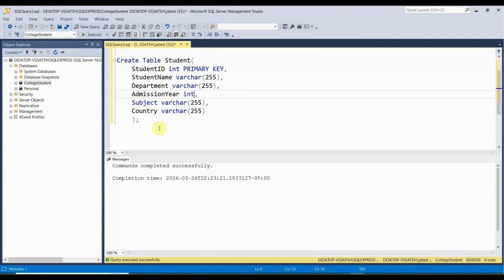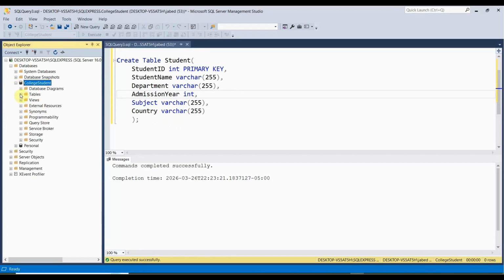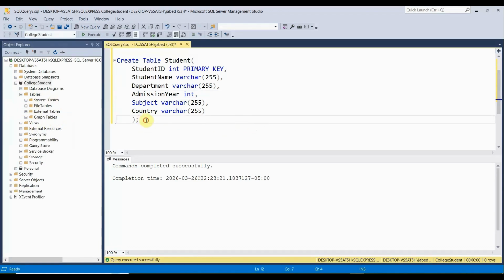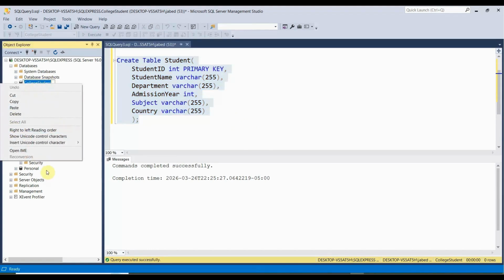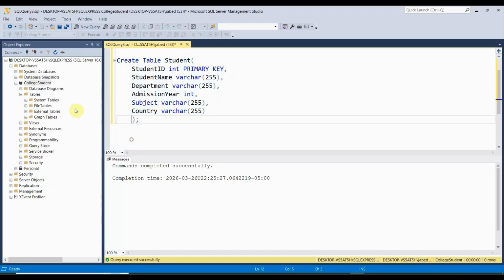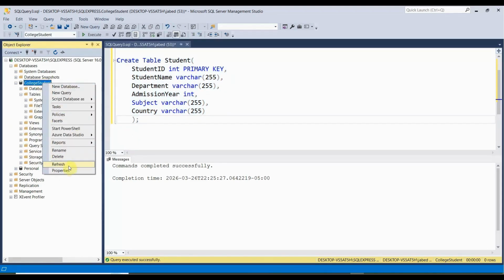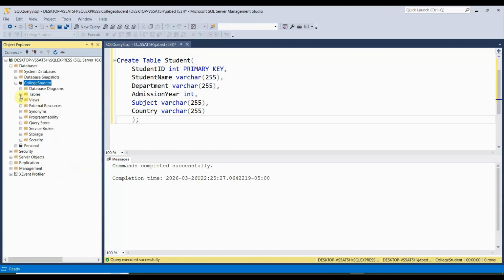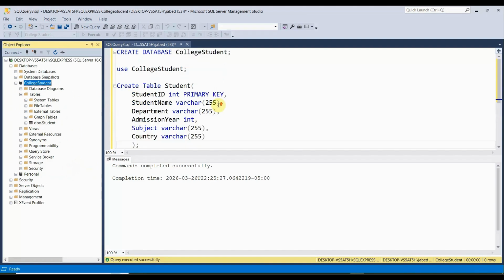So if you run this query, it will create a table over here. If you expand college student and look at tables, there is no table yet. So let me run this query, select that and execute. You see completed successfully. If you refresh college student, right click, refresh, and expand tables, you see dbo.student. There is a student table.